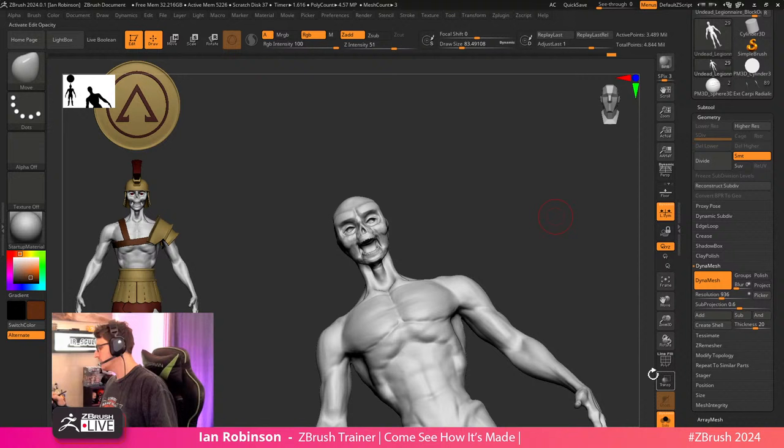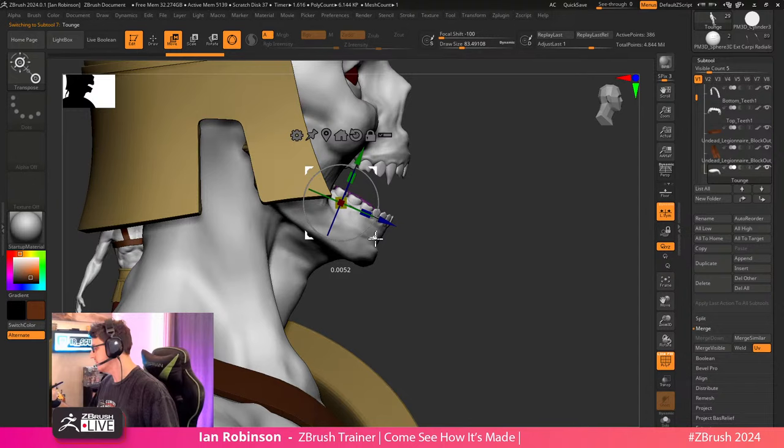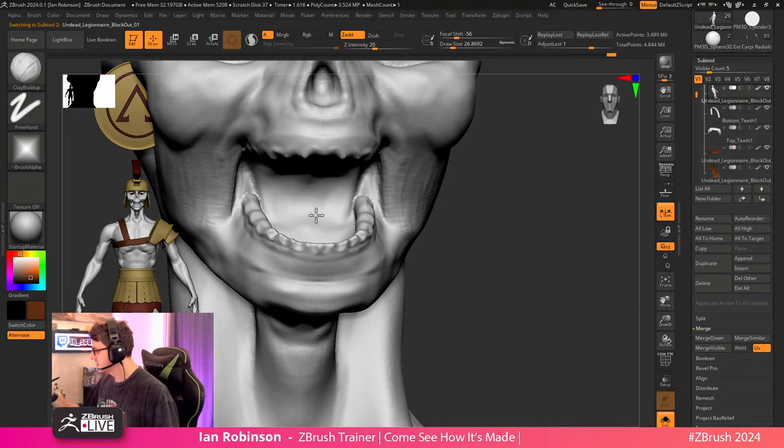Okay, I think we'll look at that gross little tongue. Put that down. Put his tongue down. You know, it also looks weird to you. I'm gonna call it out right now. Look at those teeth. Let's actually create a little bit of a mouth bag for it.